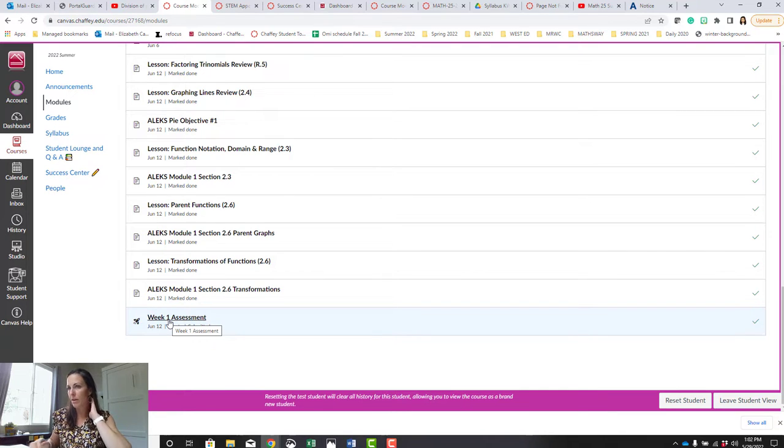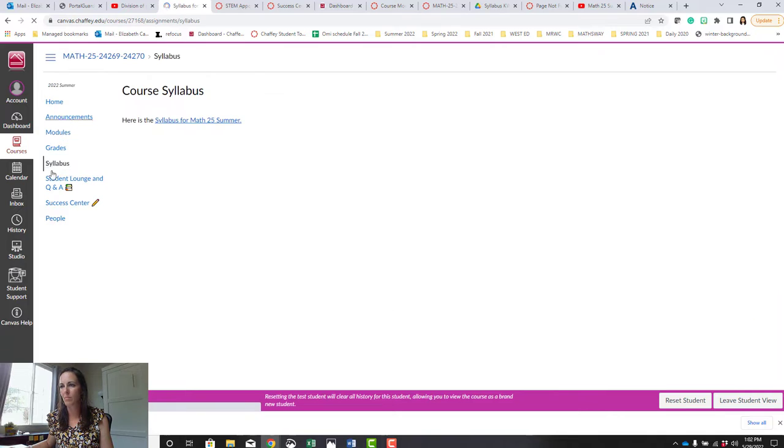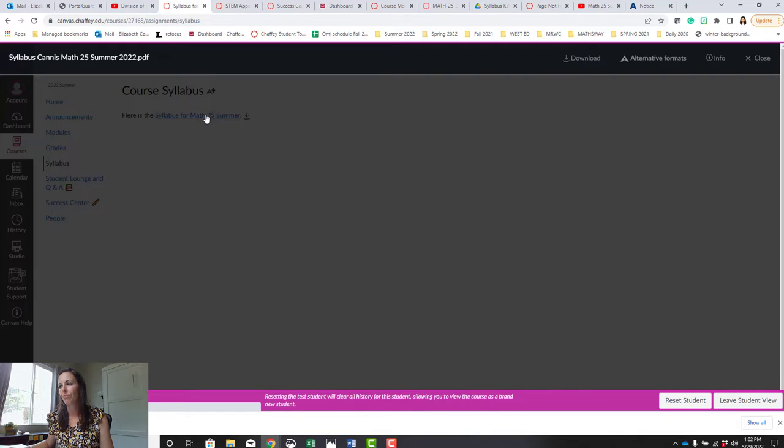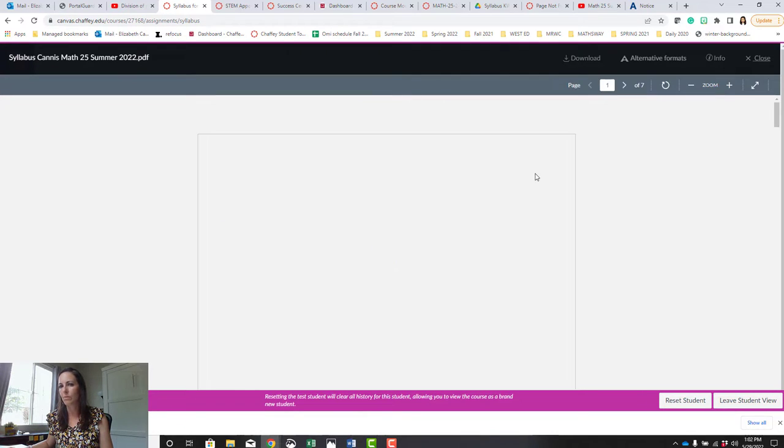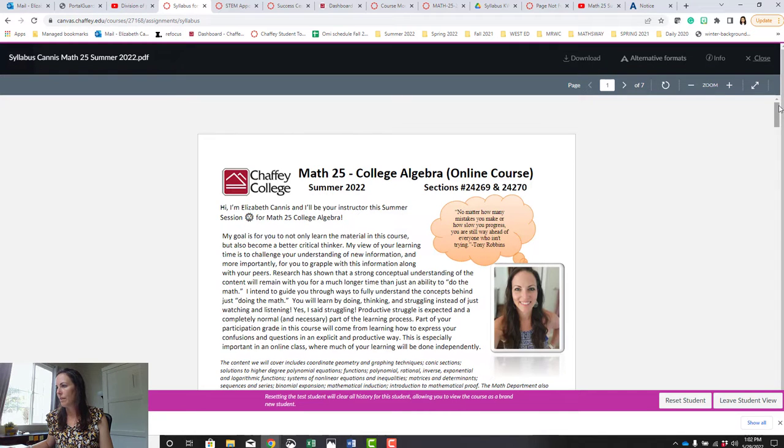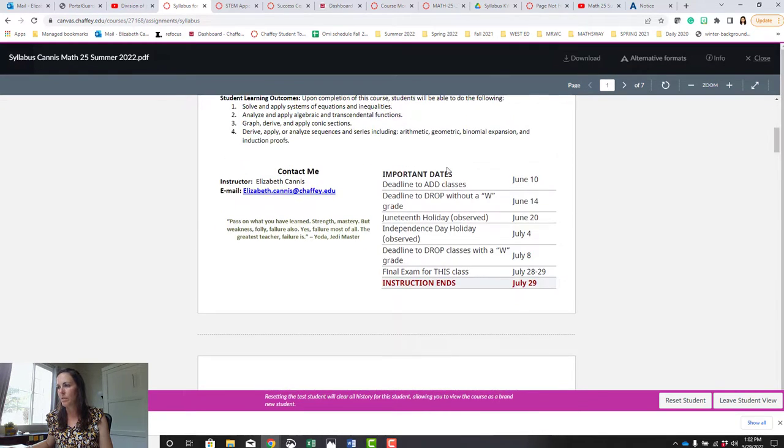The final exam for sure is only on that Thursday and Friday of our last days of class. So if I went into my syllabus, I'm going to my syllabus here, a couple of reminders. On the very last page, you can see these important dates. We do observe Independence Day, July 4th, and Juneteenth on June 20th. Those are both Mondays, okay?